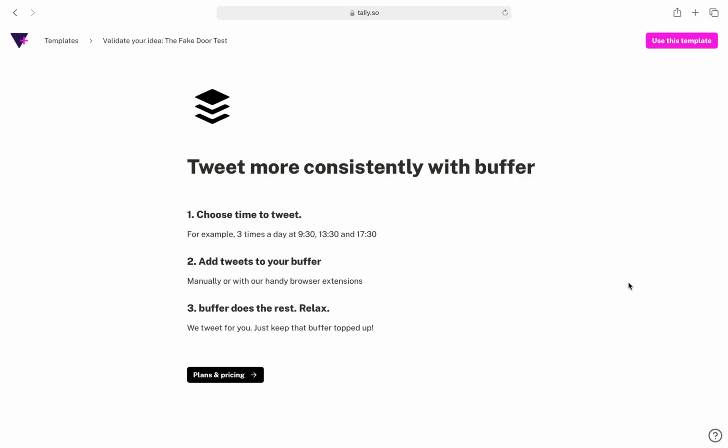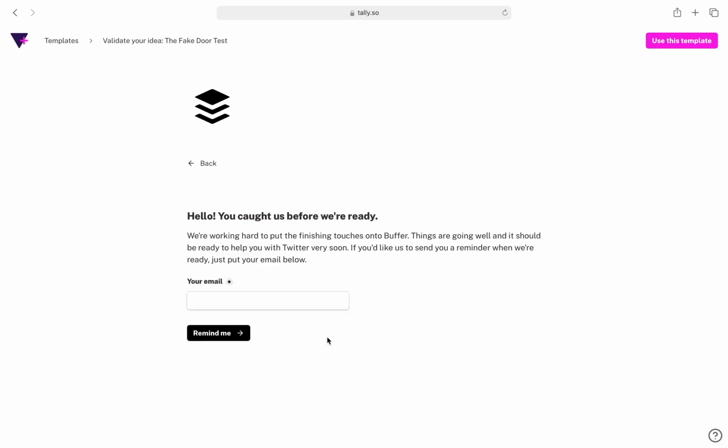Right, so the first example I want to show you is called the fake door test. It's a very well-known example, also used by Buffer, for example, when they launched. It's basically a very simple landing page that describes your product and has a call to action called plans and pricing. I'm just going to skip this page. And when you click the call to action, you would go to a page saying, you called us before we're ready, but you can leave your email address and we will keep you posted on our progress.